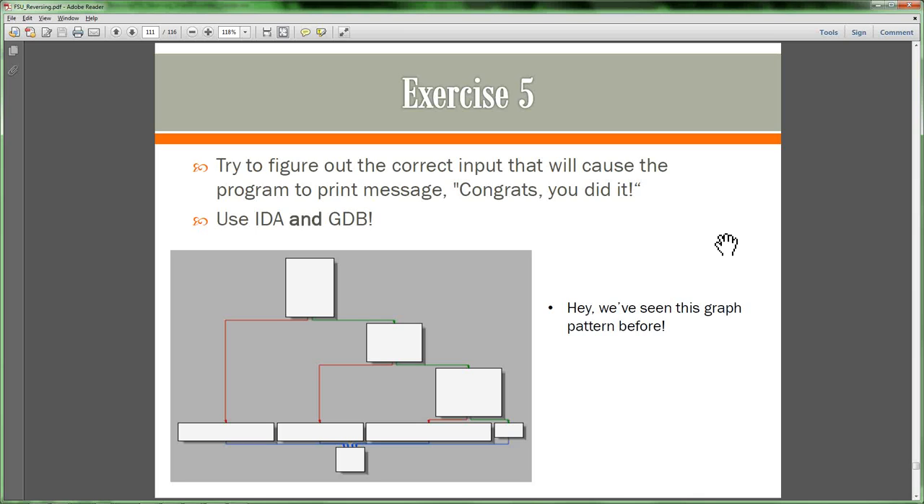Use a combination of IDA and GDB. Open this in IDA, look at it, get a feel for it. In GDB, I just figured out there's only 3 basic blocks here. I probably just satisfied this one for you, so that means there's 2 more. There's some kind of checks going on in here that you're going to have to satisfy. So open this in IDA and try to figure out what those are. And in GDB, play around, set your breakpoint, step through those instructions, and try to debug it and get it to satisfy this check.